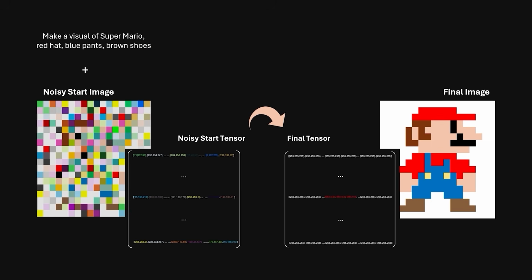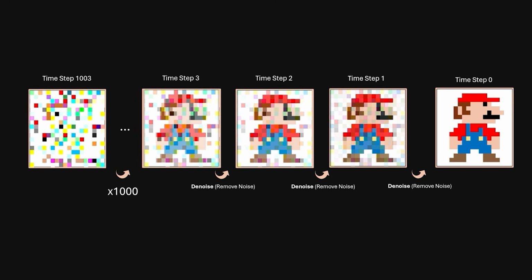It's important to be aware that it doesn't do this in one step, as I've shown in the example, but it does this denoising process over approximately 1,000 steps. This iterative process makes the process more stable and robust. Here's what the process could look like for our 18 by 18 pixel Mario example.